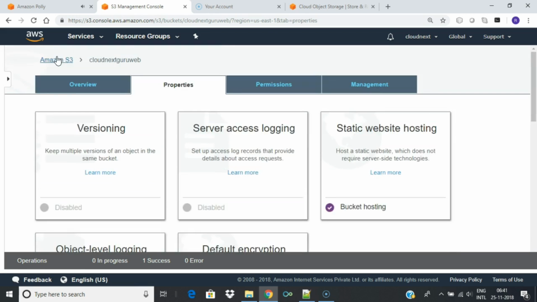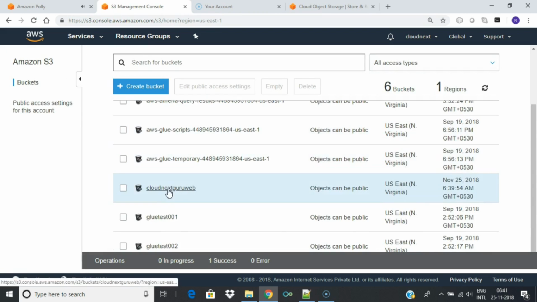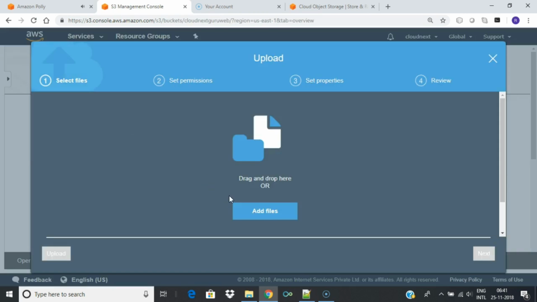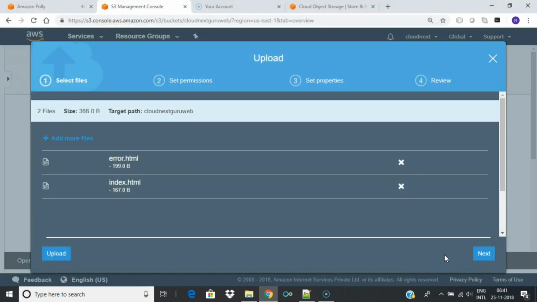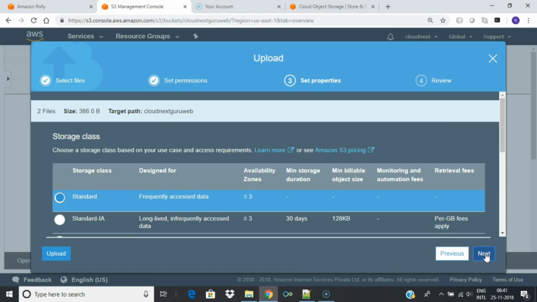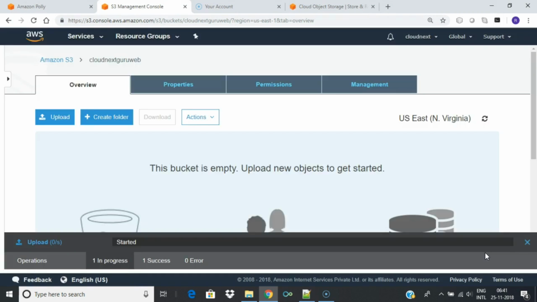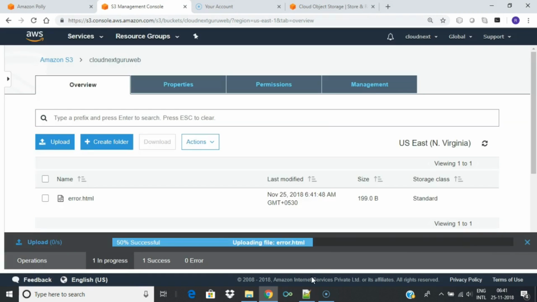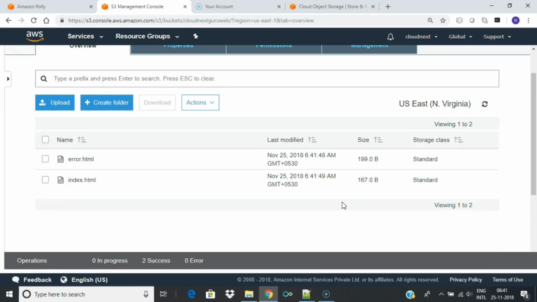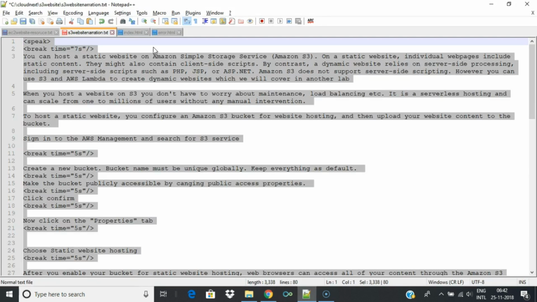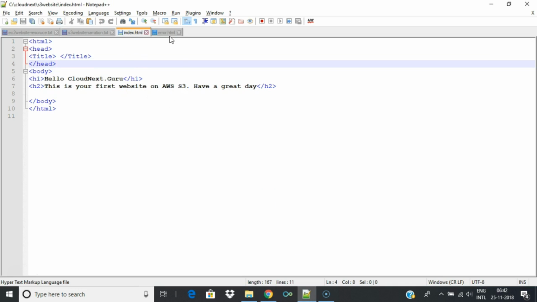Upload index.html and error.html. You can simply drag and drop to the upload wizard or upload selecting all files. Click Upload. Let's look at content of these files. Both files contain some dummy content.